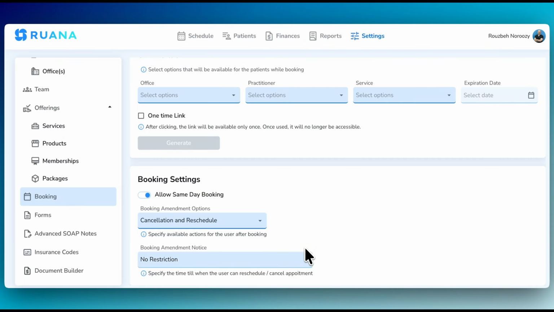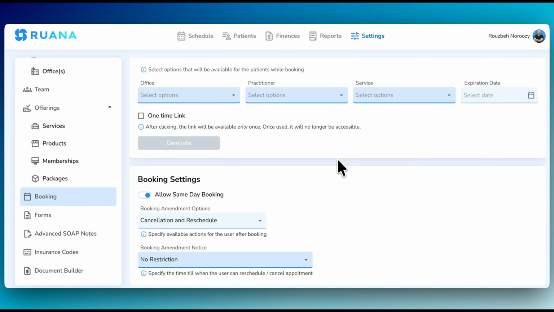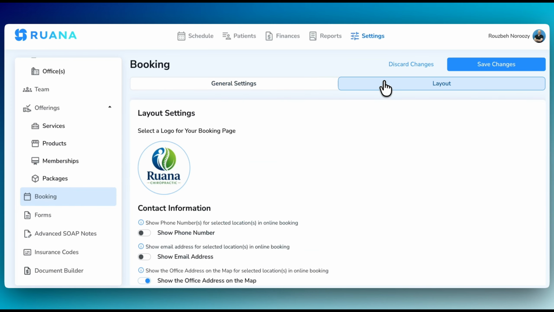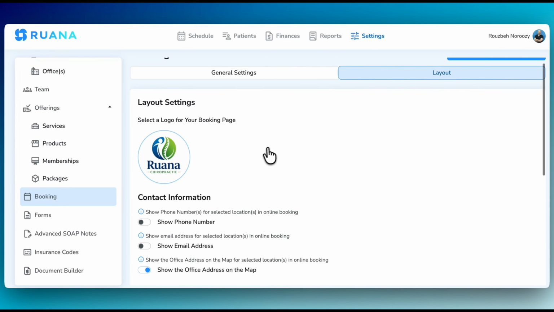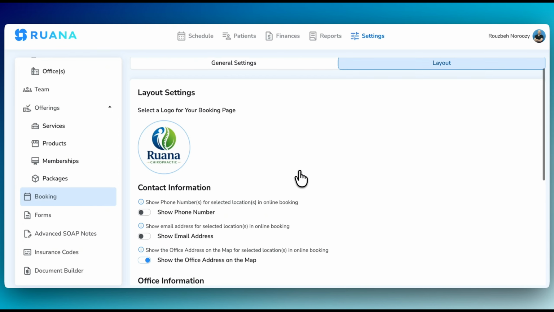Now, as far as the restrictions, let's say you allow same-day booking. How many minutes before the appointment do you allow that? Do you only allow it maybe 1 hour, 2 hours, 30 minutes, or no restrictions? That means they can instantly book an appointment and arrive at your office in 10 minutes. Next, we're going to go to the layout. In the layout, you can choose the logo that you'd like to show up on your booking page.